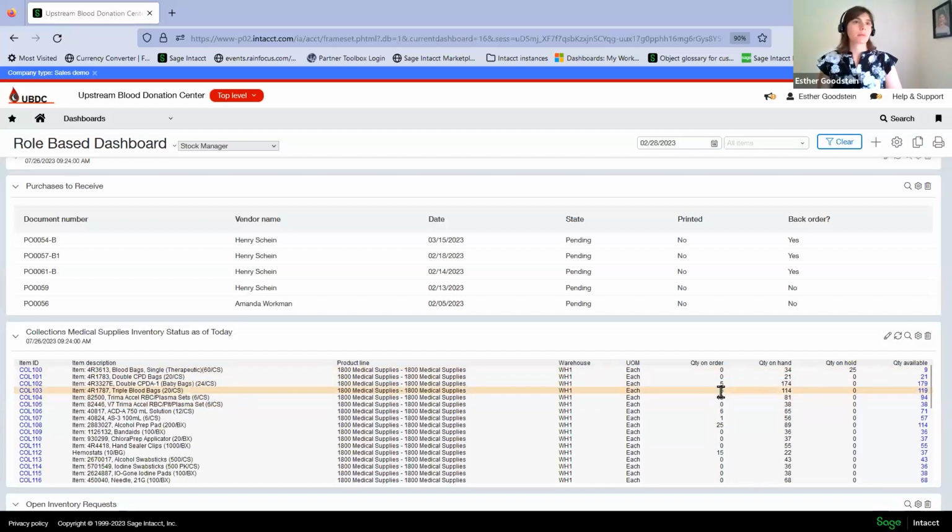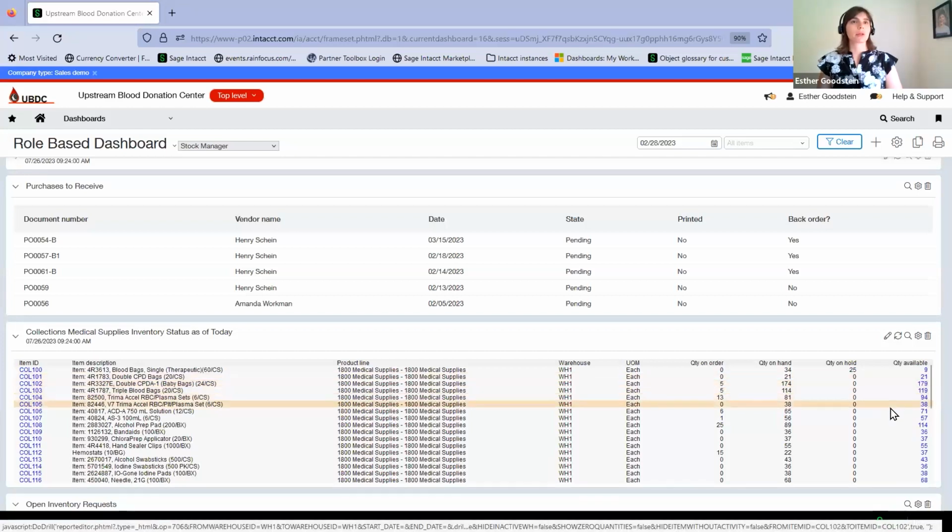So then our inventory manager can also drill down on these and really get more ideas of where these inventories actually are, whether on order, what transaction brought them on order, what transaction brought them on hand. So they have that ability to research directly from this report.